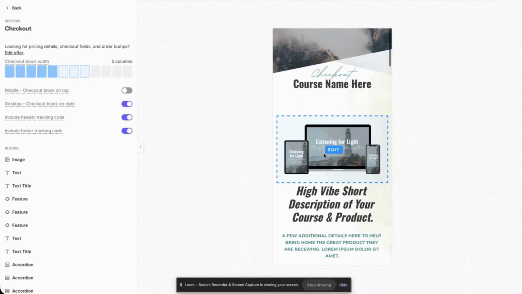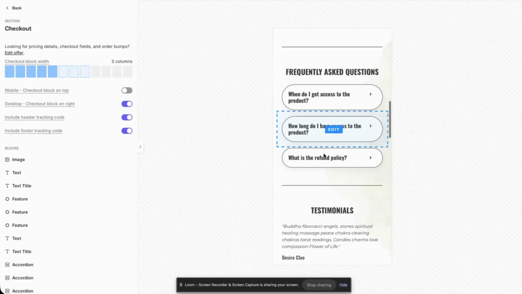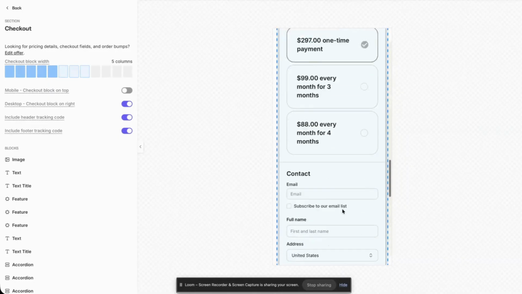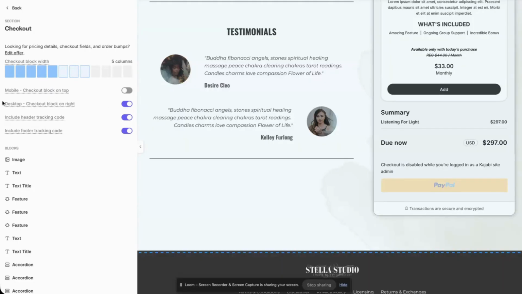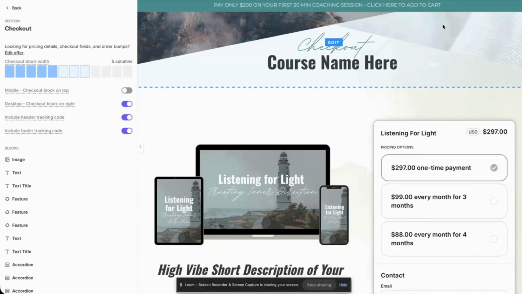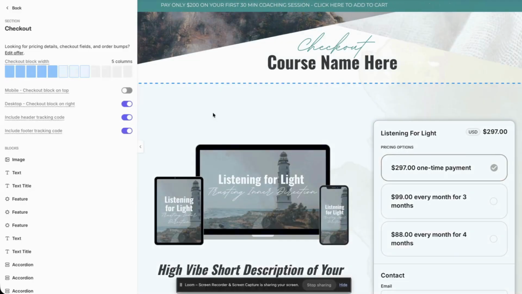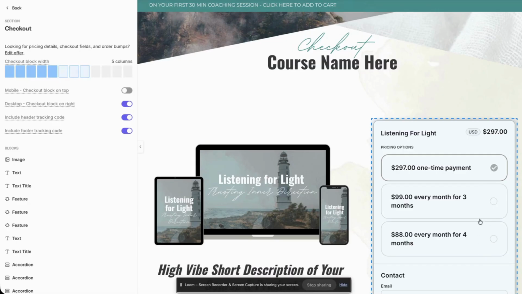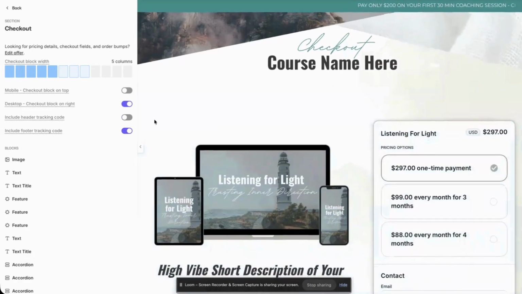It's been proven that this converts better if you have the offer details and then jumping into the checkout versus the reverse. You know, having the checkout block on the right versus the left. People typically, when they're on a website, start right first, versus how we read a book from left to right. So that's why having it on the right side makes more sense, and include header tracking code, include footer tracking code. So these are all, again, options that you can adjust.